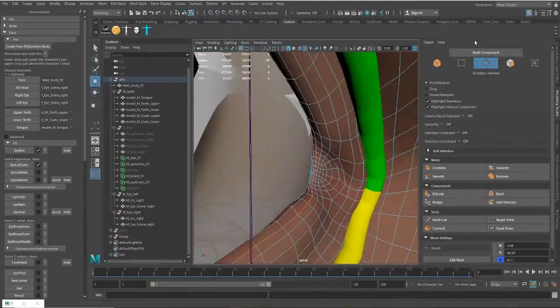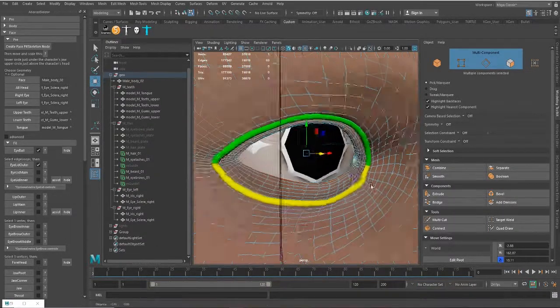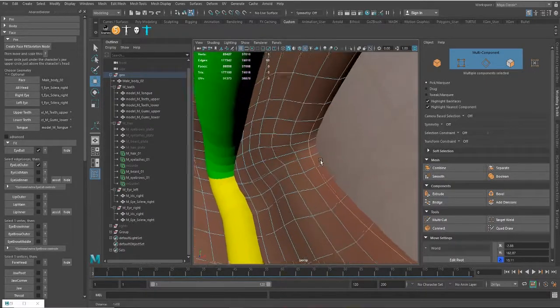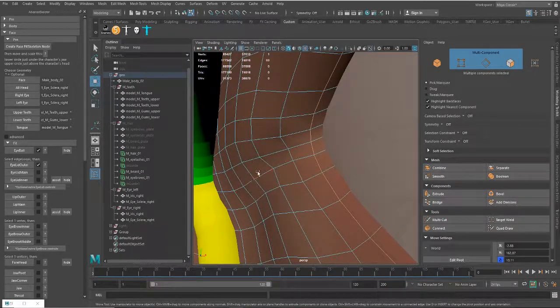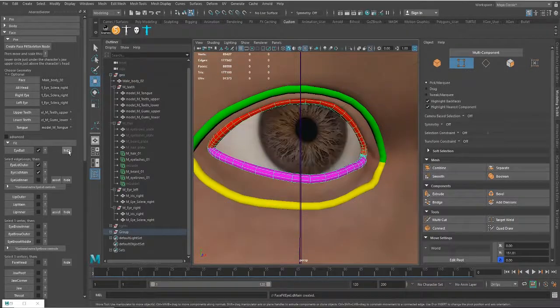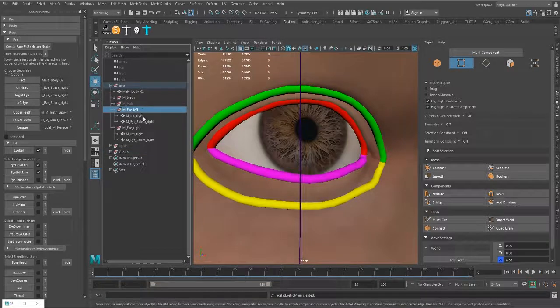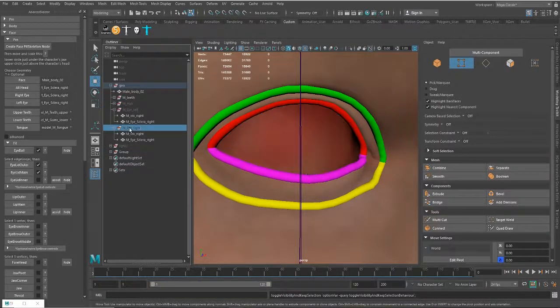And again, you want to go to multi-component. Select those middle vertices and hit main. Let me hide the eyeball locator. And I'll hide the eyes. I'll hide the teeth.